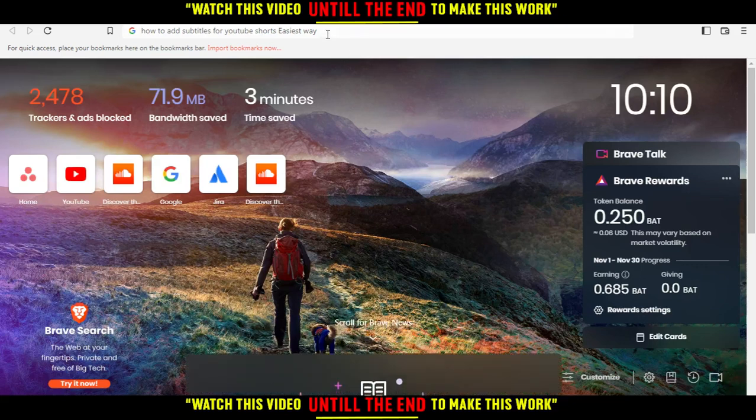In this tutorial I'm going to show you how to add subtitles for YouTube Shorts, and of course the easiest way to do that. So let me just go here first of all, or you should just open the browser that you're going to use to follow this tutorial's steps. In my case I'm actually using Brave, but in your case you can use any other browser that works for you or suits you.